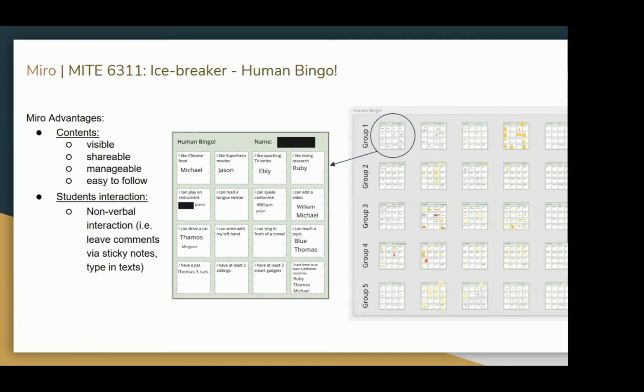In the middle is a template for each student. As you can see, it's a human bingo, and students need to write down their names on the bingo. There are also some white boxes with statements, for example, the first one, I like Chinese food, another, I like superhero movies. So students need to communicate with their friends so that they can write down their friends' names and get to know each other. On the right-hand side is the whole design of these activities within different groups. We think that although we are getting back to face-to-face, we can still run this kind of activity using Miro in the face-to-face classroom.